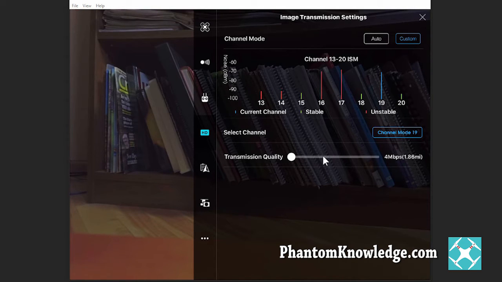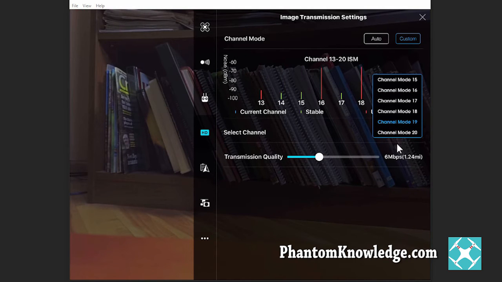So let's go back to 6 megabytes per second. If you're going to manually choose a channel, you'd want to choose a green channel. Like right now, maybe 15 looks good, 15 or 16. 15 looks better. Because generally you want the channel to be short and you want it to be green.